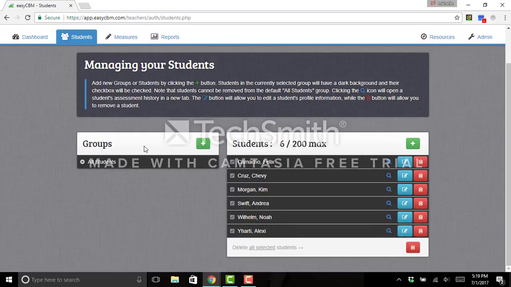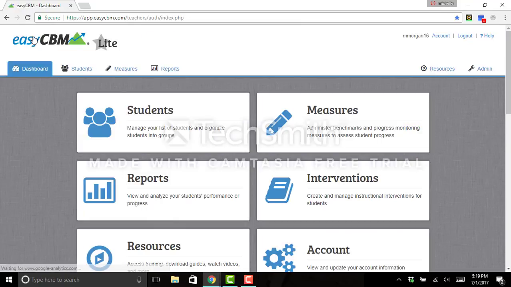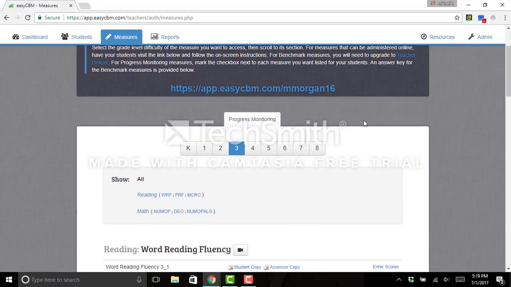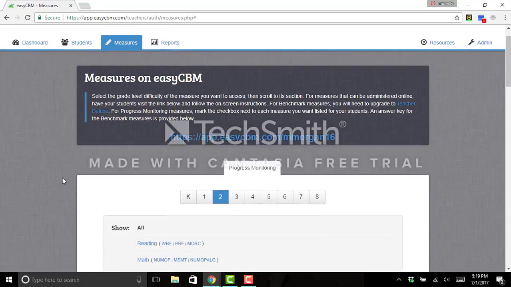You can add groups as well if you had different levels of students, but I just keep all mine together. It just makes it easier for myself. When we go back over to the dashboard, you can choose some measures. So these are little benchmark quizzes and things. They're organized by grade level, so kinder all the way through 8th grade. My students are all 2nd grade, so I'll go in there.